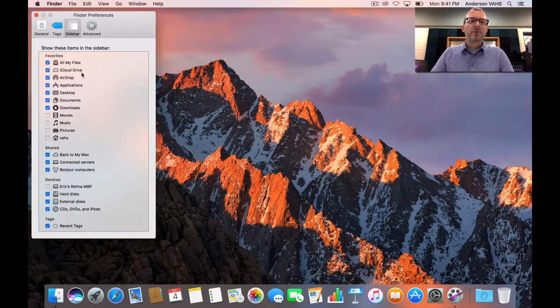Now, the next thing we're going to do here in Preferences is in the Sidebar tab. We're going to clean it up and we're going to enable some things that'll make it easier for you to access the files that you record in Logic. First of all, I really encourage you to uncheck All My Files. All My Files is just messy and it's going to get you into trouble because you're going to think things are in a different place.